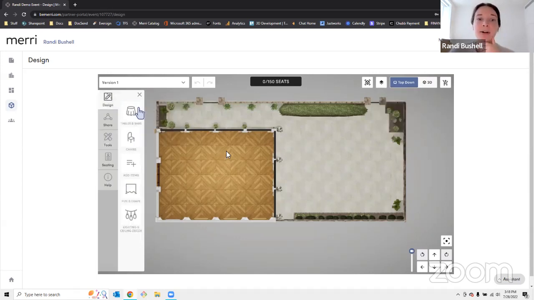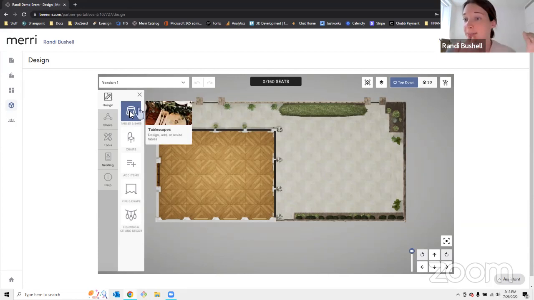But now let's talk about how you're going to fill up the space. I'll just say in top-down view for now, but anything you do in 3D, you can do in top-down and vice versa. And what you notice on the left-hand side is a toolkit, okay? So in your design tab within your toolkit, you'll see a whole set of tools that are based on the type of item that you want to add to the space. So if you're trying to add tables, you're going to use the tables tool. If you're trying to add lighting, you're going to use the lighting tool.